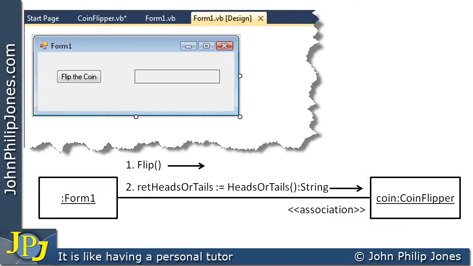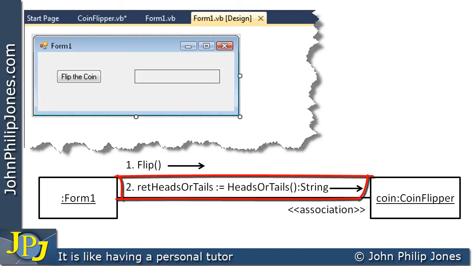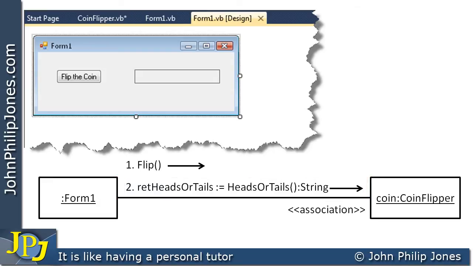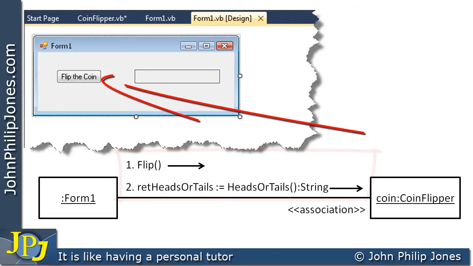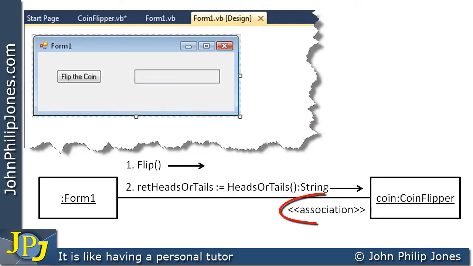And the key things I wish to highlight here is the fact that I'm sending a message called flip, and then I'm sending this message here which is responsible for going to the object coin and returning to the unnamed instance of Form 1 whatever was randomly generated, i.e. heads or tails. Now those two messages there, 1 and 2, tell me what should be inside the flip the coin button. The other thing that I'm interested in is this stereotype here, because that sets up the relationship between the unnamed instance of Form 1 and the coin instance of the coin flipper class.